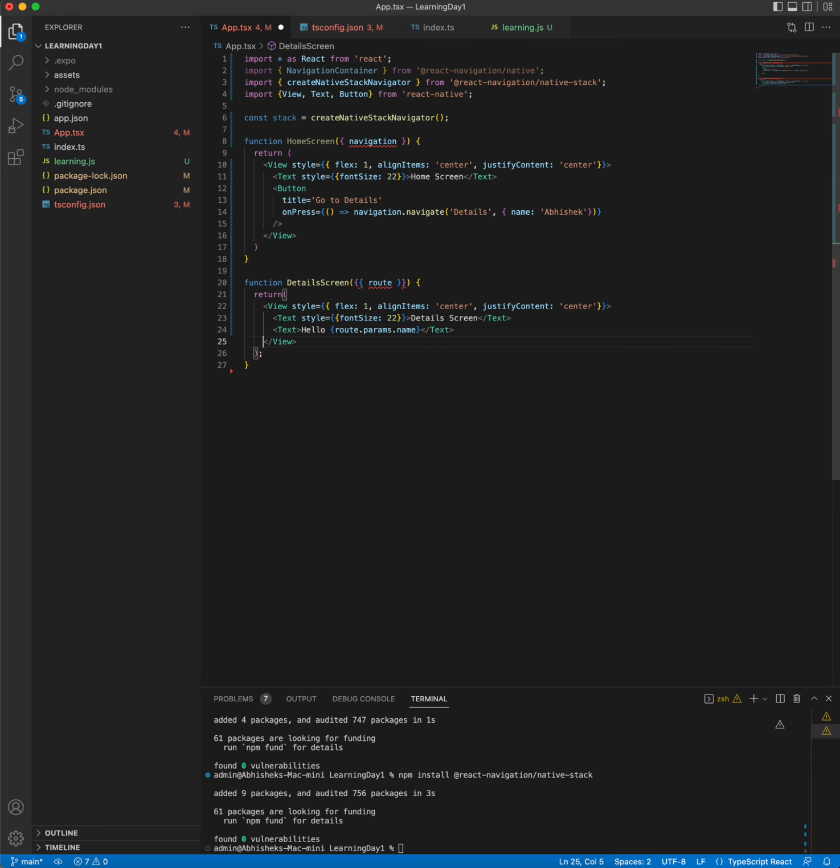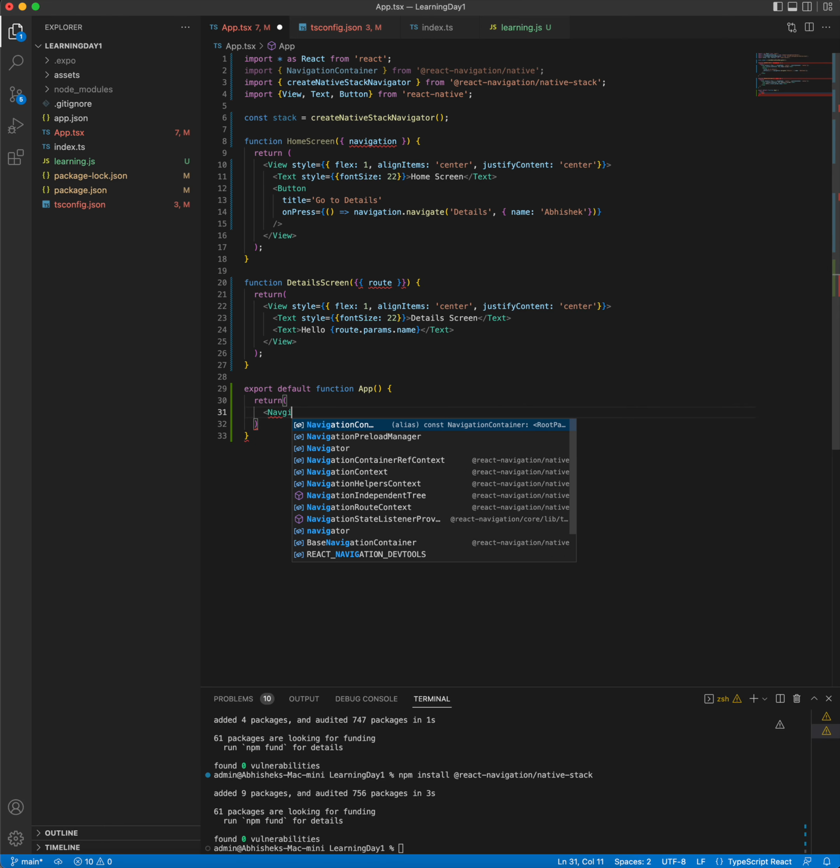Okay, so we require a default function. That will be called by React. So I'm writing function App. Now I'll return. Here we'll put navigation, we have to suggest everything here.